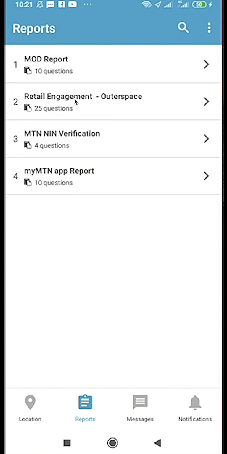Report number 2, retail engagement outer space, because I'm using the outer space platform. But if you're Simaj, you will see retail engagement Simaj, 25 questions. MTN NIM verification, 4 questions. My MTN app reports, 10 questions. So we're going to run through a few and see how fast we can be with the allotted 30 minutes time we have. Now I'm going to use this as an example.